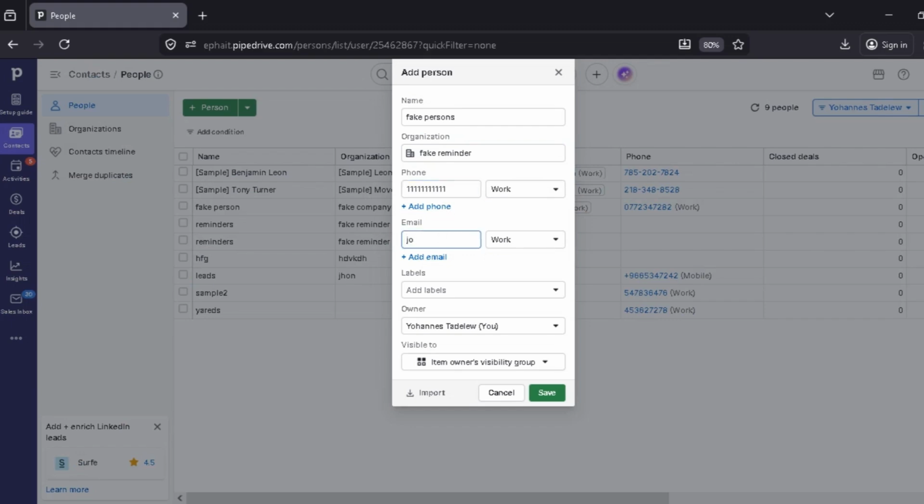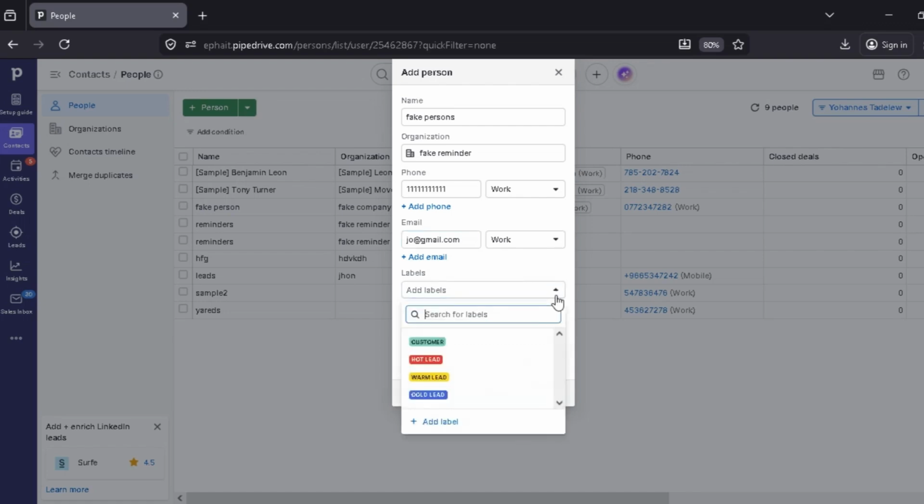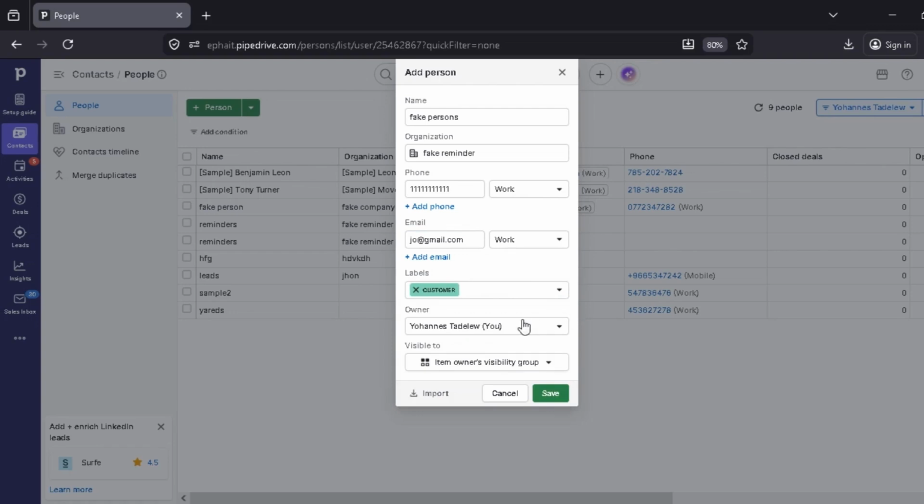Make sure your information is clear and accurate. Try to avoid duplicates and keep your data consistent. If needed, add a short note like how you met or the next step.